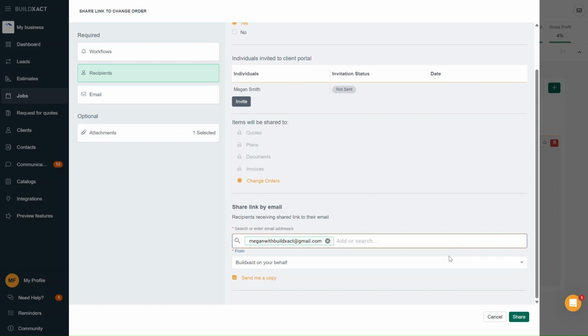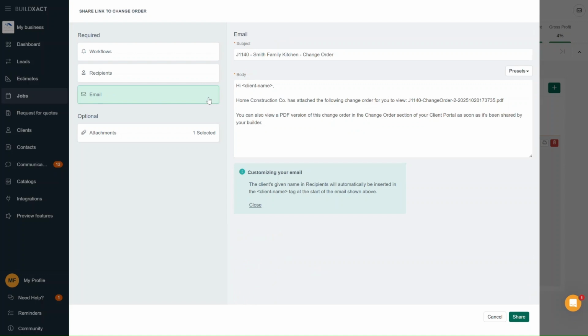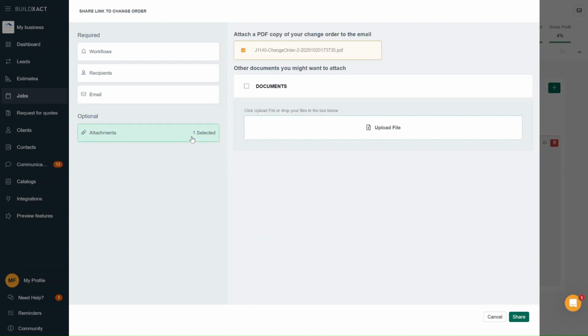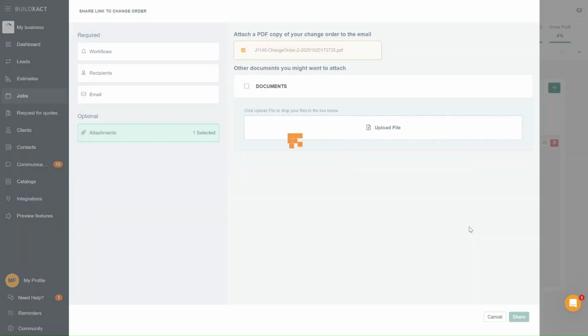But I'm just going to send this to myself so you can see what it looks like from the client's point of view. Also, if you do use the client portal, we can send that over there as well. And we do have another video that focuses on the client portal, so I won't get into that here. You can also edit the body of the email if you want to personalize the message, and even add attachments if you need. Once that's ready, I'll go ahead and send it to myself, and we'll jump over to my email so we can see what the client would receive.